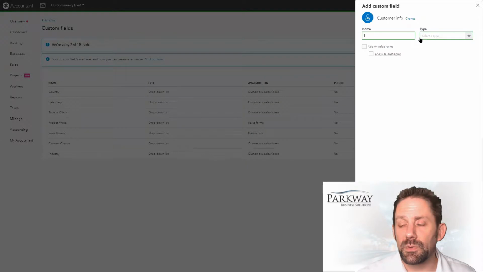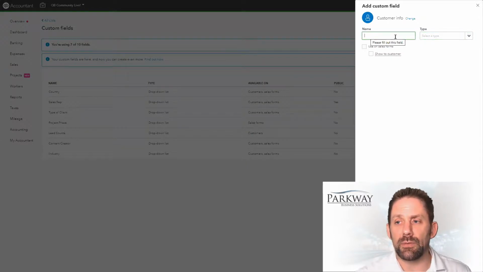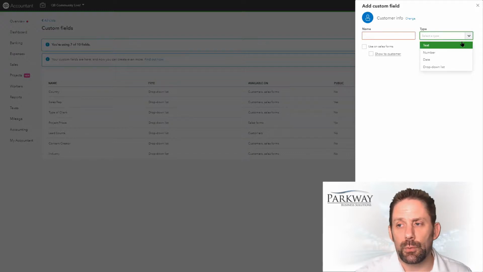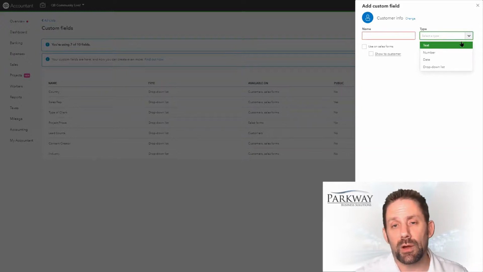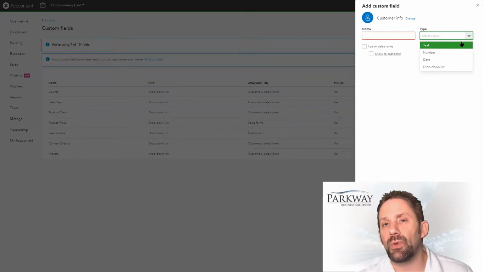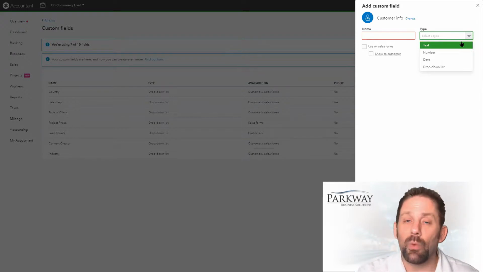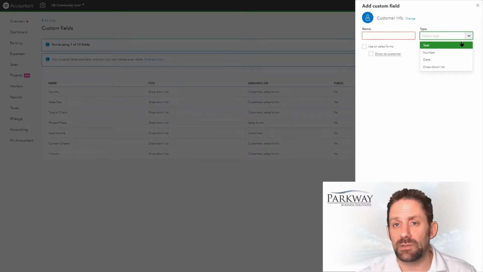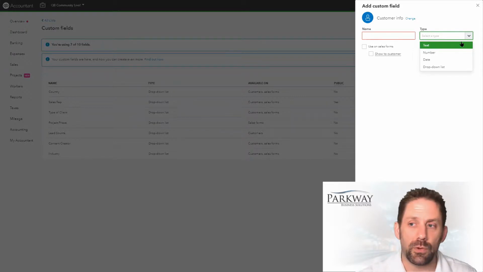Now, if we come into customer info, we'll open it up, and you can see we can create different names for it. And then you're going to have the different types that you can do. So your text one, we've already talked about. That's the very open-ended, put whatever you'd like into it. A great example is if you want to do a referred by, well, that would probably be somebody's name that's consistently changing all the time. So it would be a good use for it.